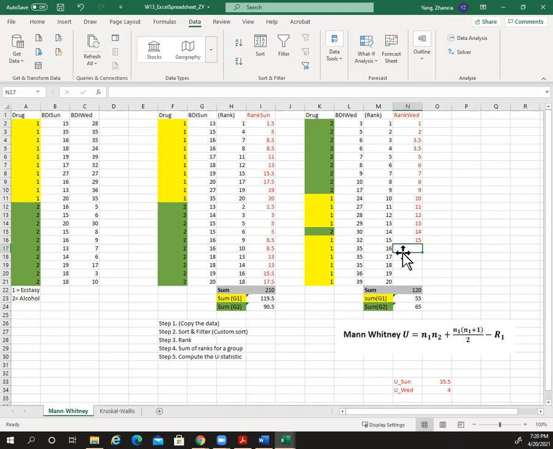35 is not fine. For 35, we have several tied scores. So this is 1, 2, 3. We have 3 tied 35s, so we will use the middle rank for that 35, which is 17 here. So we use 17, 17, 17. And 36, that's fine. 38 or 39, that's the only one left, so we'll be fine.